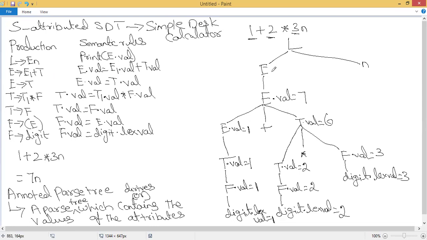So now you derive this. So E dot val equal to 7, and this will be merged with this. So finally the value will be 7 here.